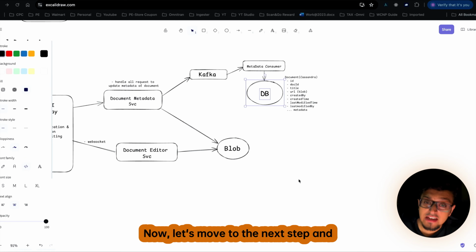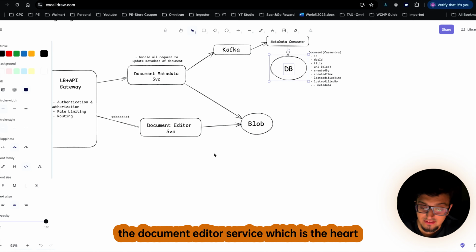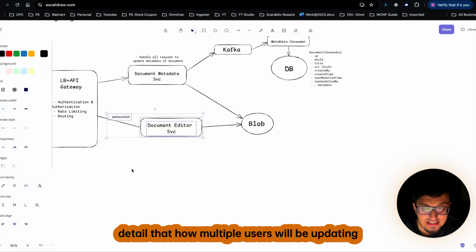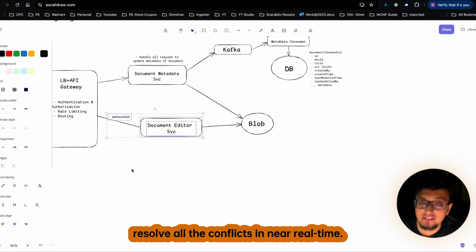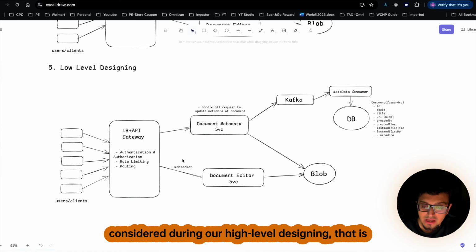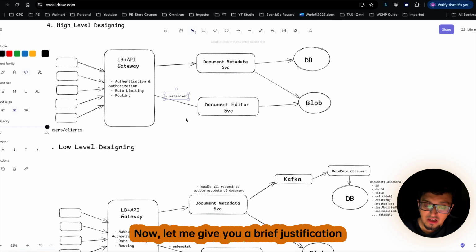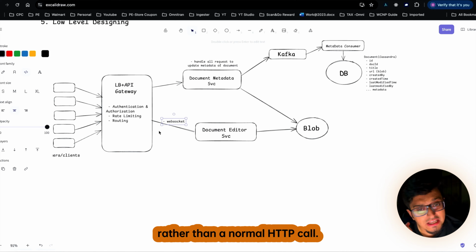Now let's move to the next step and probably one of the crucial things, that is the document editor service, which is the heart of our application, where we will discuss in detail how multiple users will be updating a single document collaboratively and how we will resolve all the conflicts in near real time. The first thing, what we have considered during our high level designing, is that we are using a WebSocket connection. Now let me give you a brief justification of why you actually need a WebSocket connection rather than a normal HTTP call.